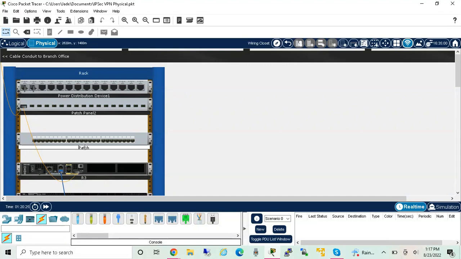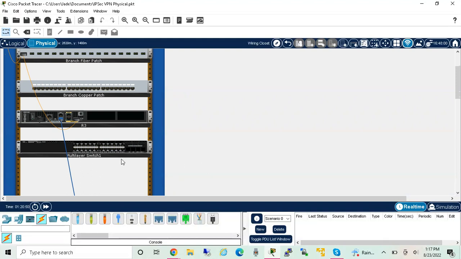This is going to be branch copper patch, and same thing for this, but it will be branch fiber patch, and then maybe branch power distribution. Look at that, better already.